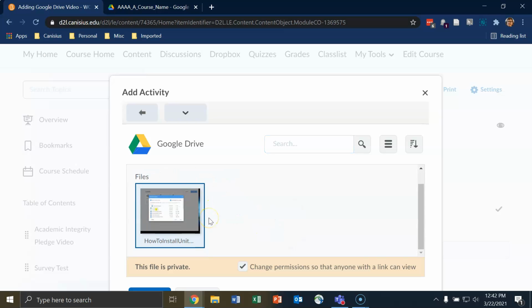Then, I just select the file that I want to install into D2L, but since I only have the one file, D2L and Google Drive have automatically chosen the file for me.